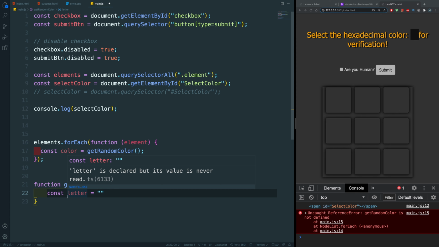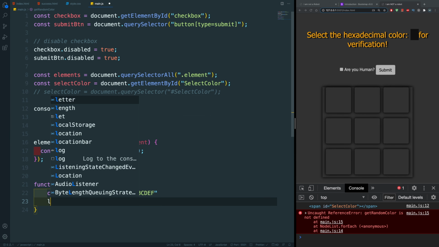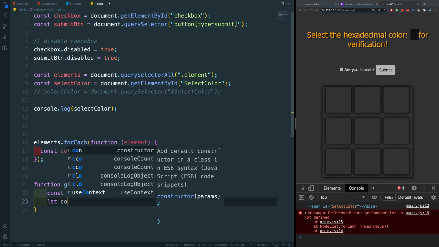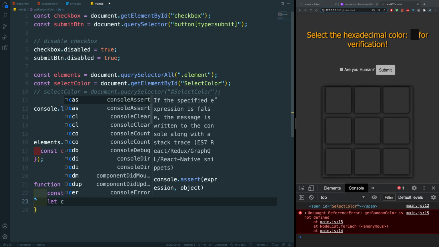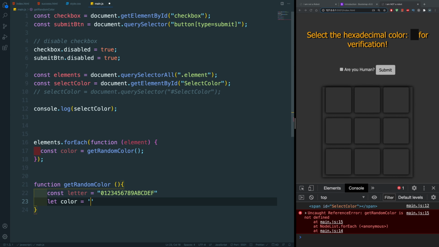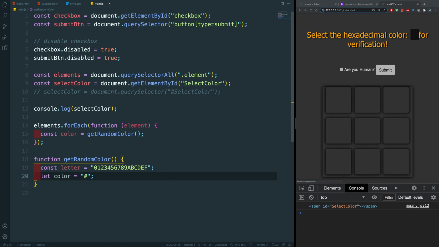So we know that hexadecimal numbers go from 0 to 9, so let's do 1, 2, 3, 4, 5, 6, 7, 8, 9. And they also go from A to F, so let's do a capital A, B, C, D, E, F. Okay? And we also know that a hexadecimal number starts with a hash. So I'm just going to create a variable, let, with the name of color, and I'm going to assign it to a string of hash.